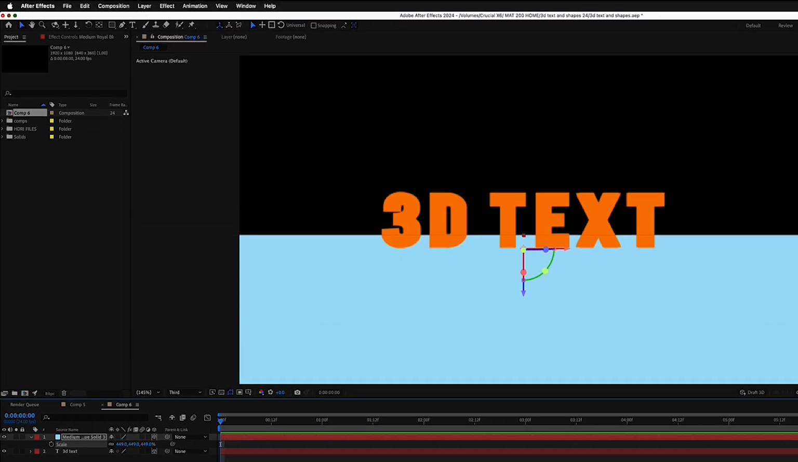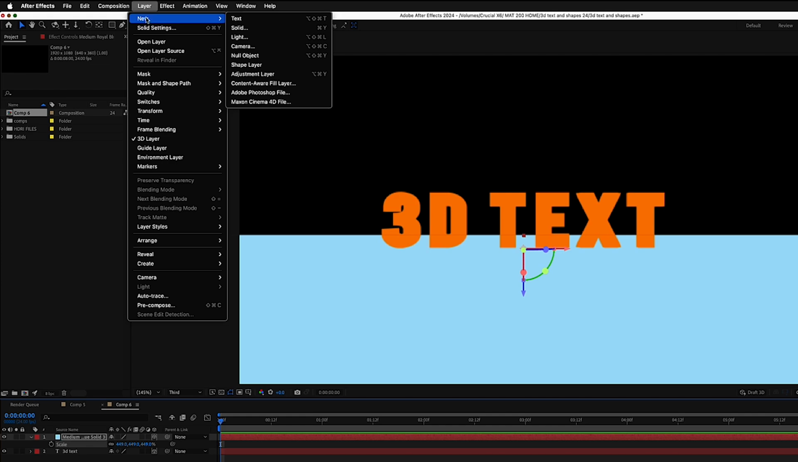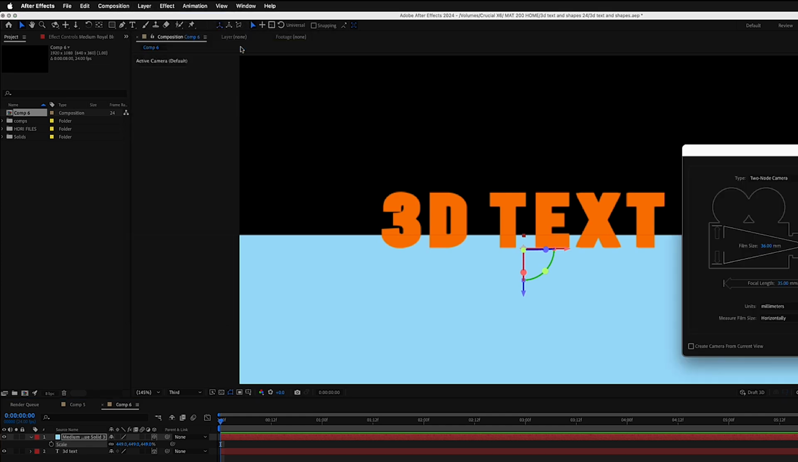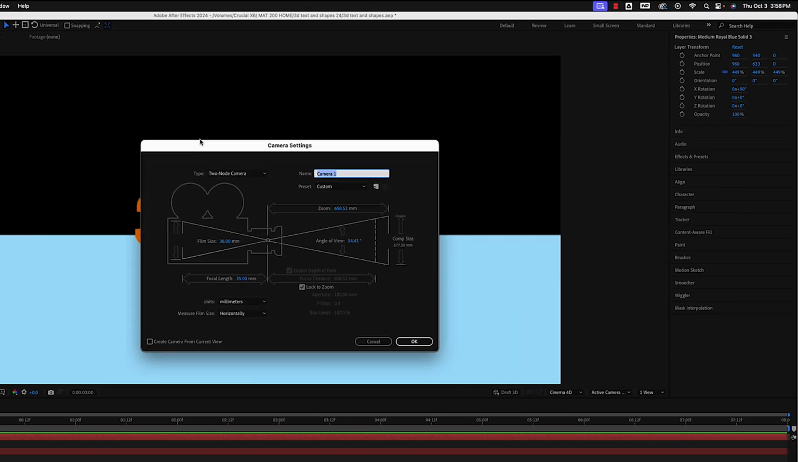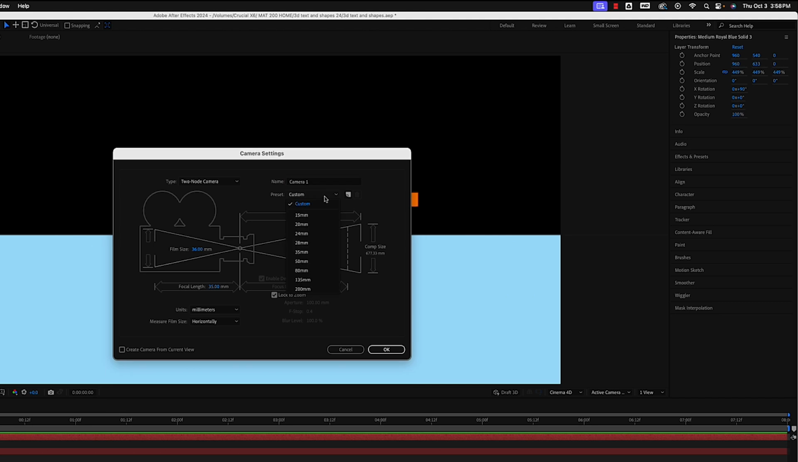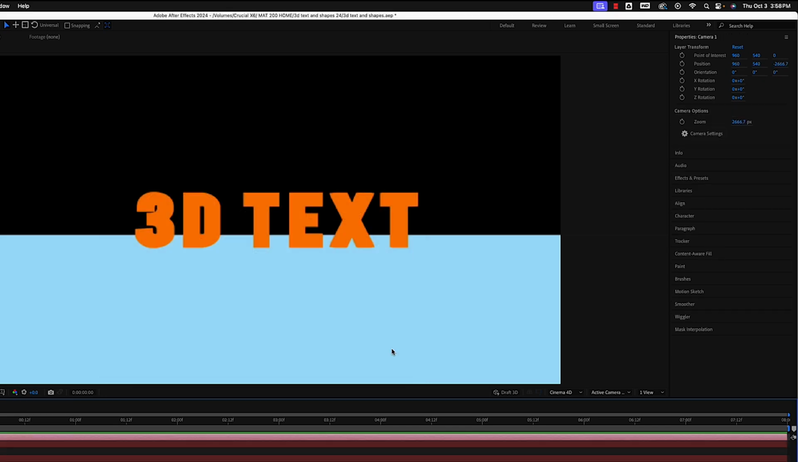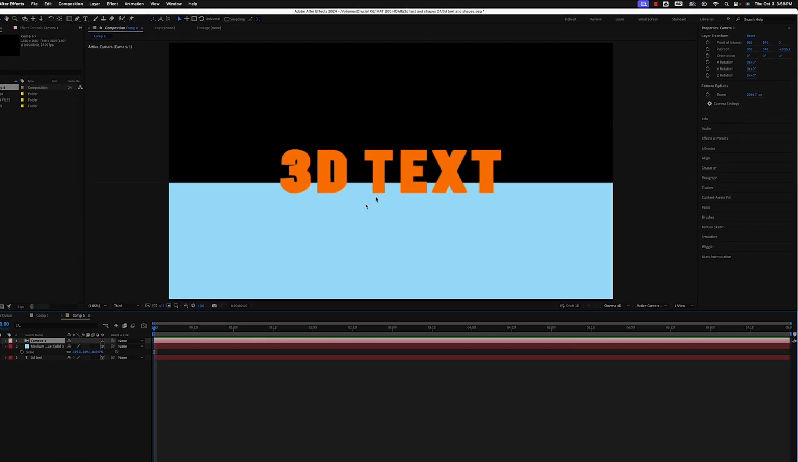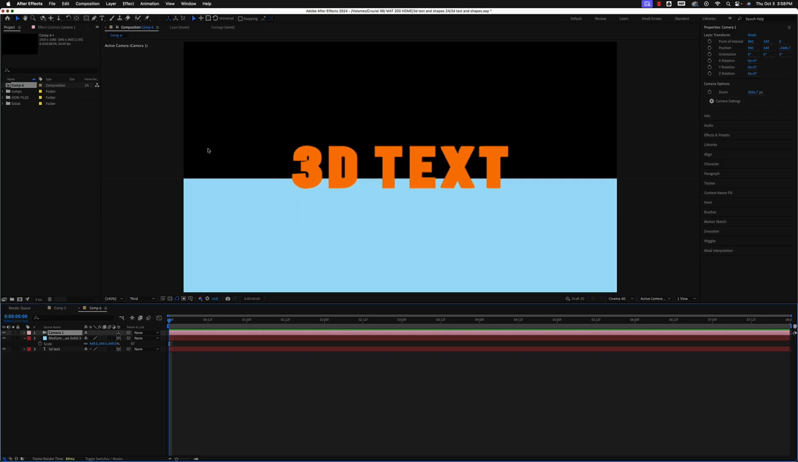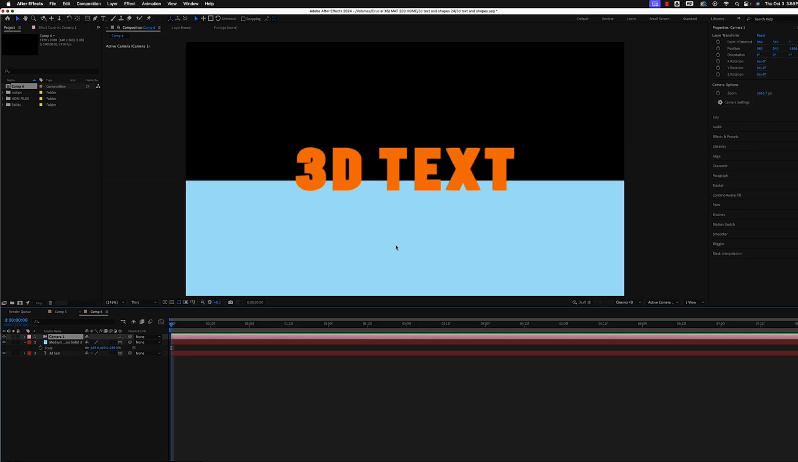So let's go ahead and go up to Layer, New, Camera. As far as the camera settings, the default settings are fine. I would recommend something like a 35 or 50 millimeter lens. In this case, I'll go 50, and we'll click OK. And notice not much changes, but now that I have a camera, I can use the orbit tool to rotate this a little bit, and that's going to help show off the 3D a little better, and I can use that as a way to fill the screen with this background.